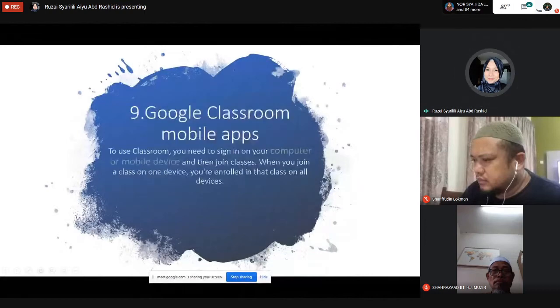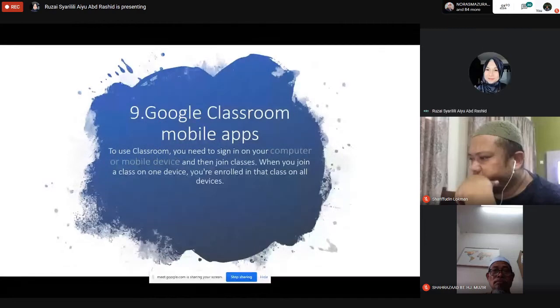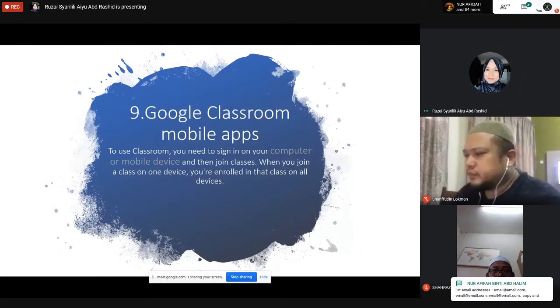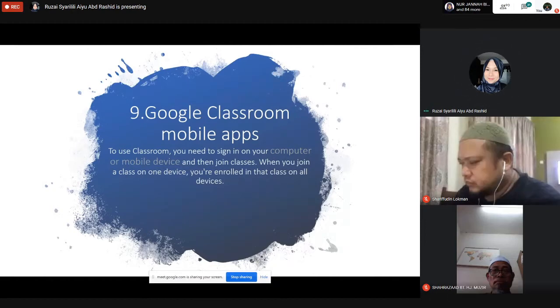Okay. The next thing that I would like to touch is Google Classroom mobile apps. As you know, now we are accessing Google Classroom through our computer, right? You can also access your Google Classroom through your mobile app. You just go to the Google Store and find the Google Classroom mobile apps, download it, and when you sign in to your Google Classroom mobile apps, it will be automatic. So when you join a class on one device, you enroll in class on all the devices.